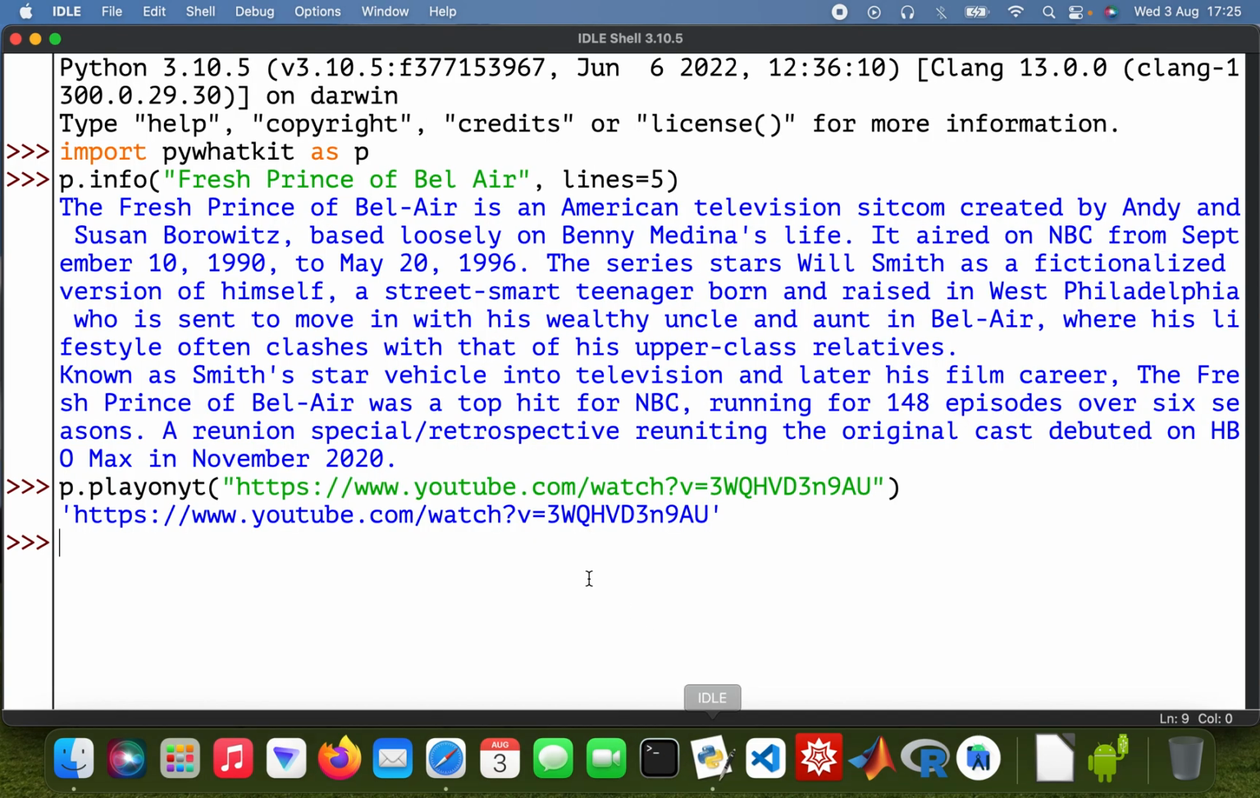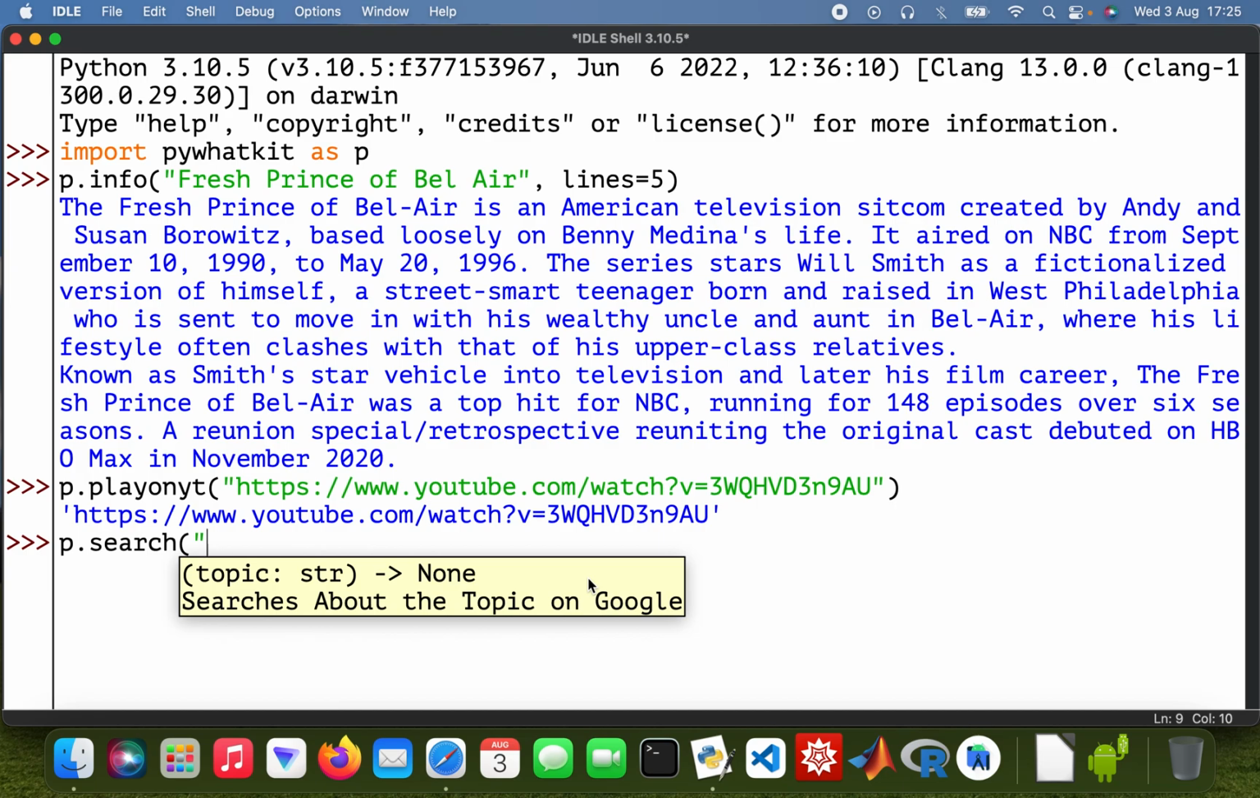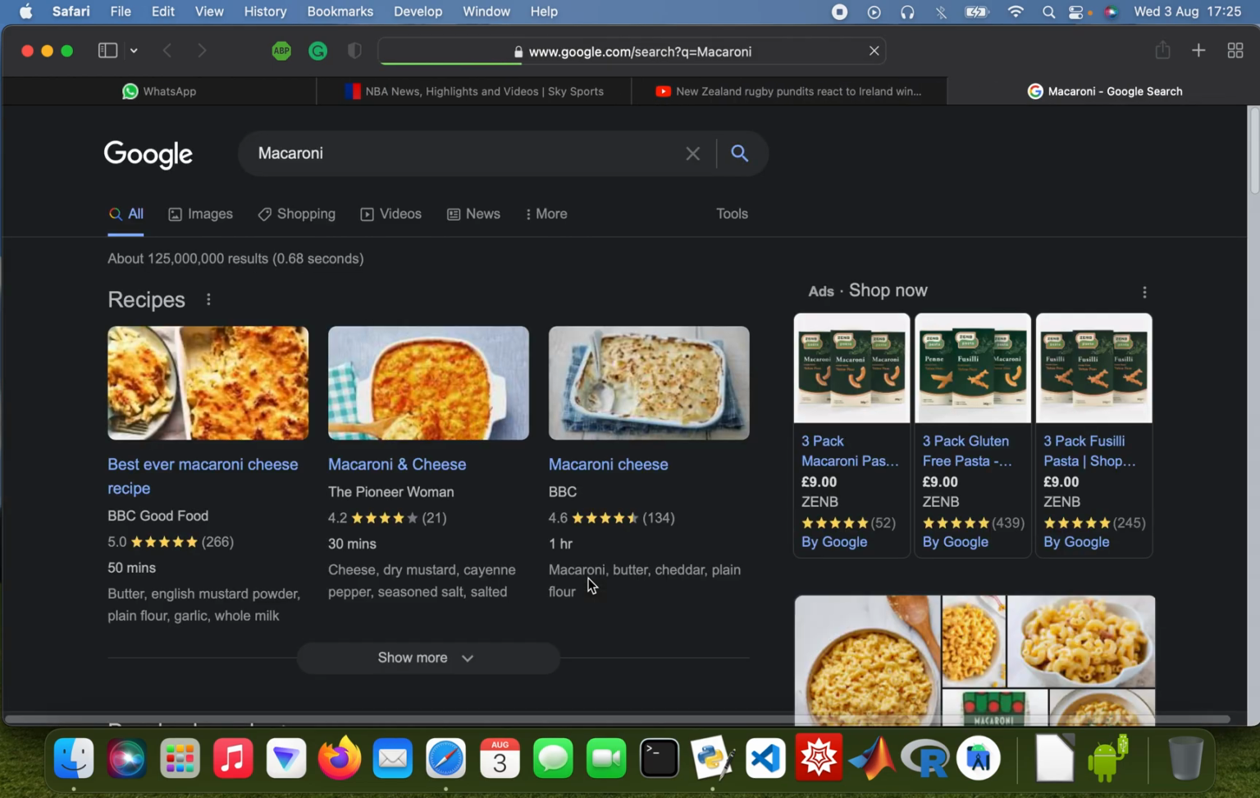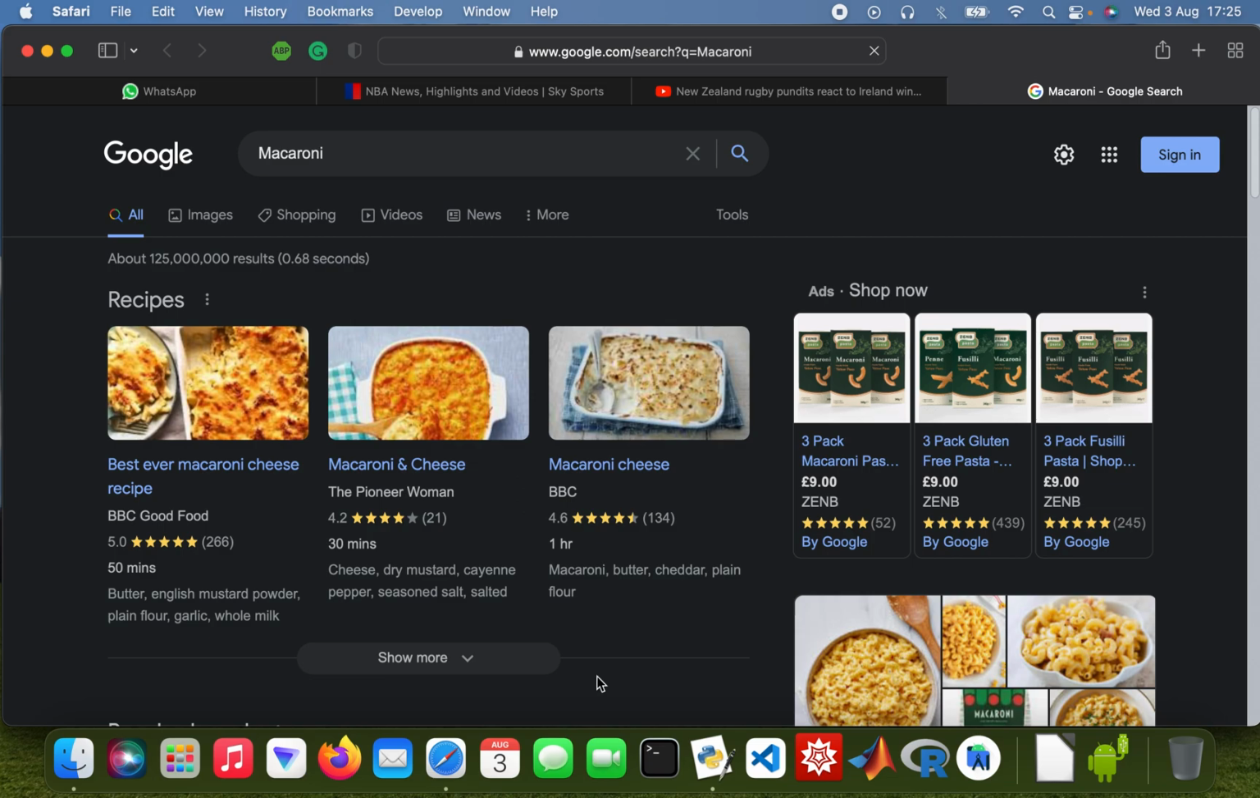Okay, cool. And then I need to set something as well. So if I do want to search something on the search engine, so p.search, macaroni. So it opens the browser as well. So it searches about macaroni, that sort of thing. So that's how it works as well.